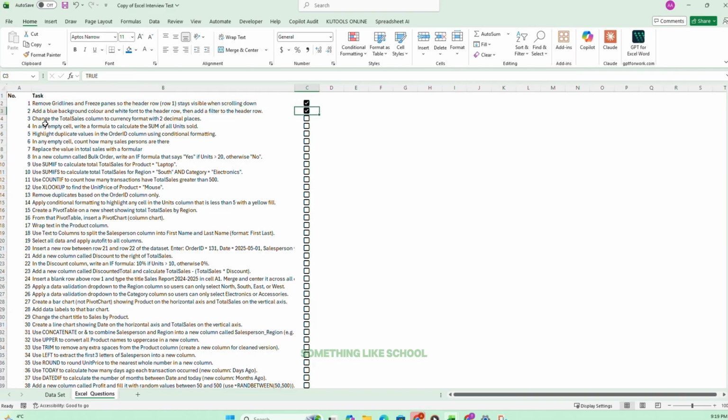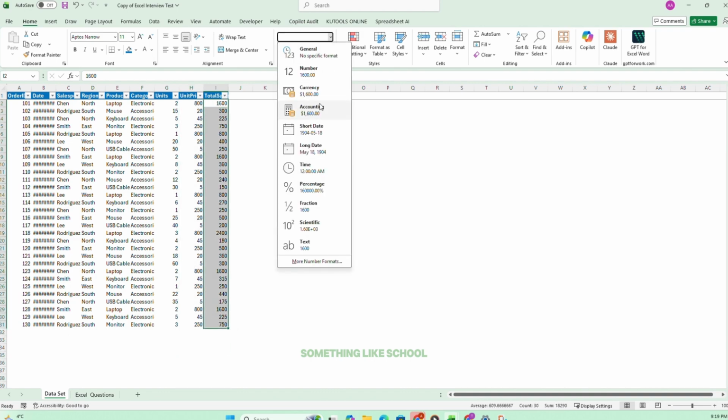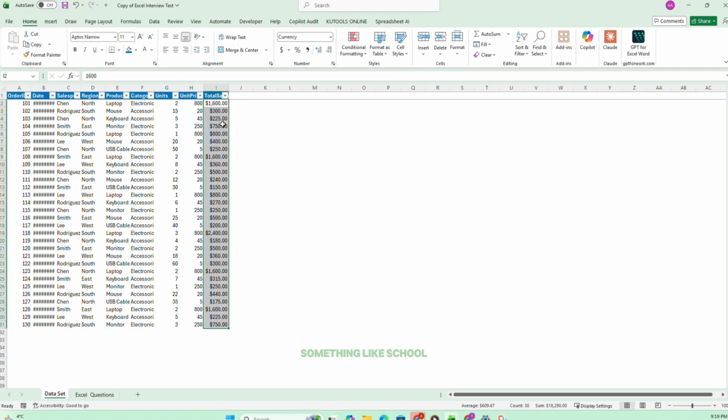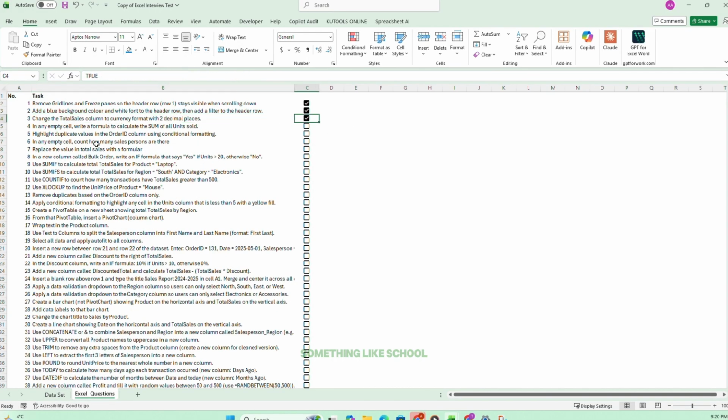The next question says change the total sales column to currency format with 2 decimal places. So I'm going to come here. This is the total sales. I'm going to highlight this and go to General, then change to currency. It's already in 2 decimal places, but if I want to reduce or increase, I just need to do this or do this. And that is done.